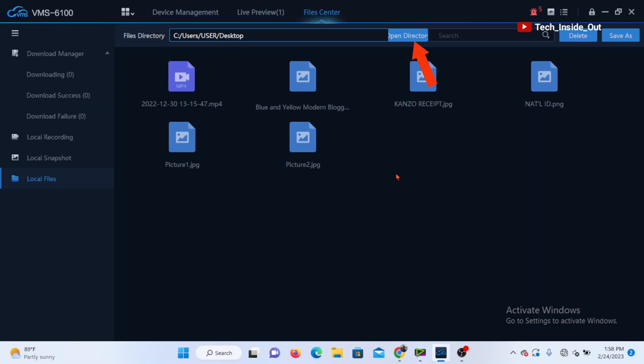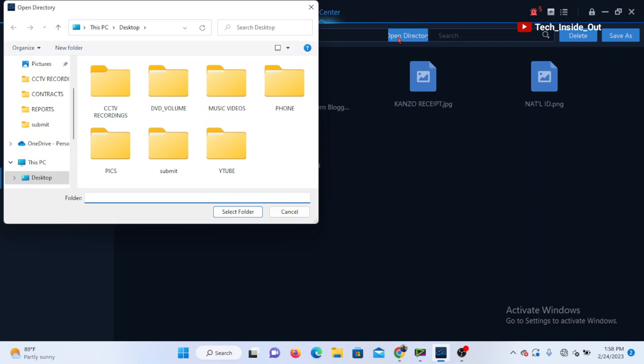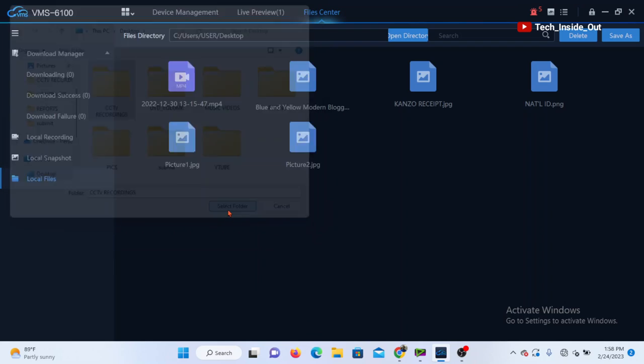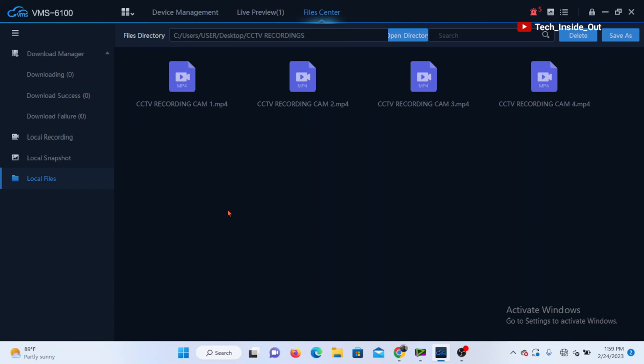So let's open directory here and then select CCTV Recordings, which is the folder in which we have saved our videos, and then select the folder. So you can see our camera recordings here. To play the videos, you just have to double click the video you wish to play. So let's try camera 4.